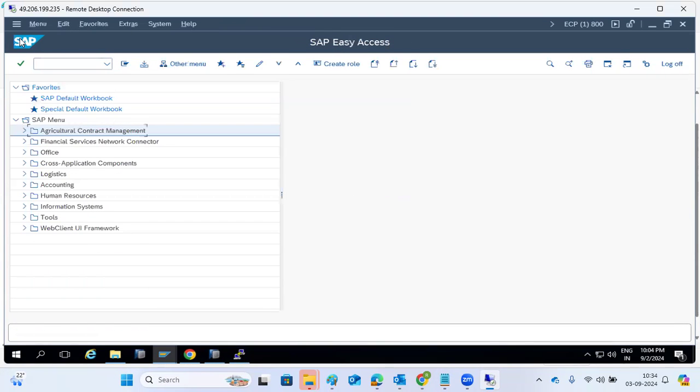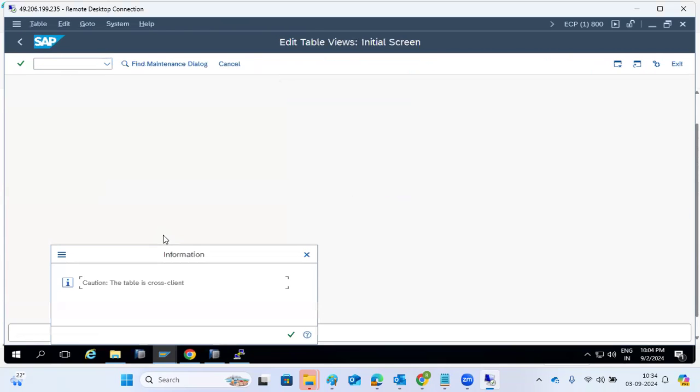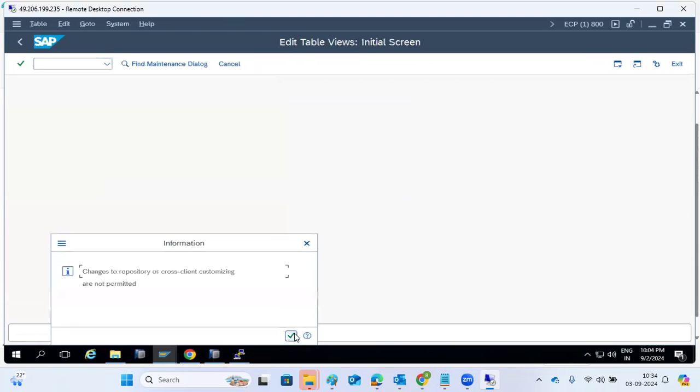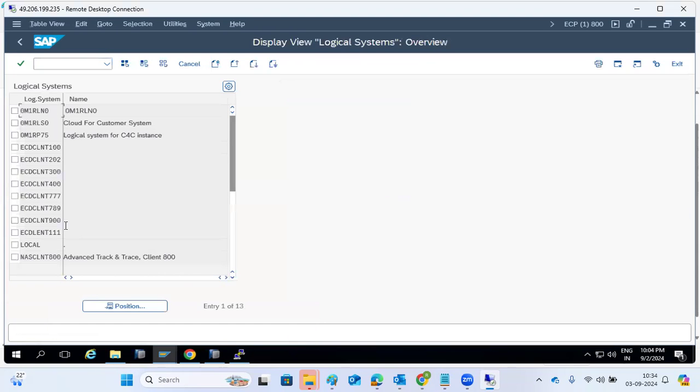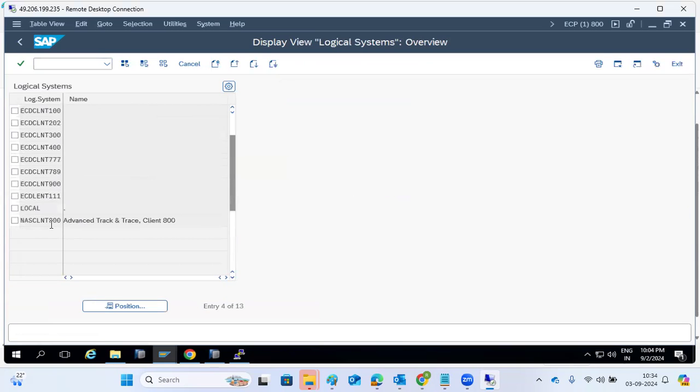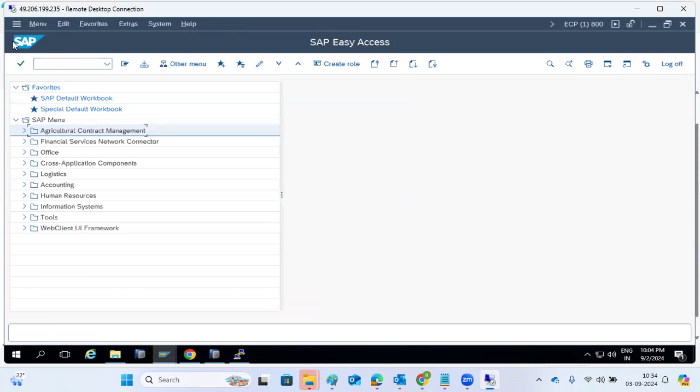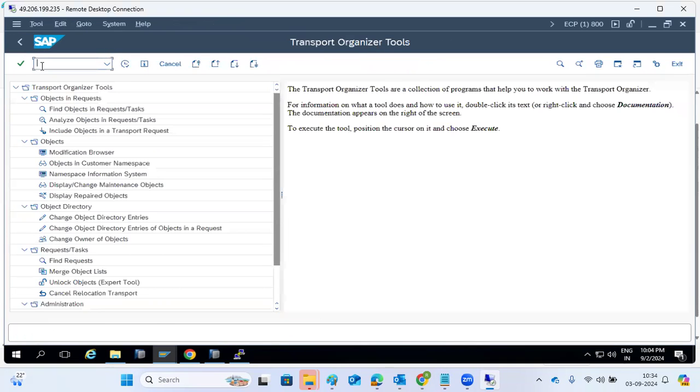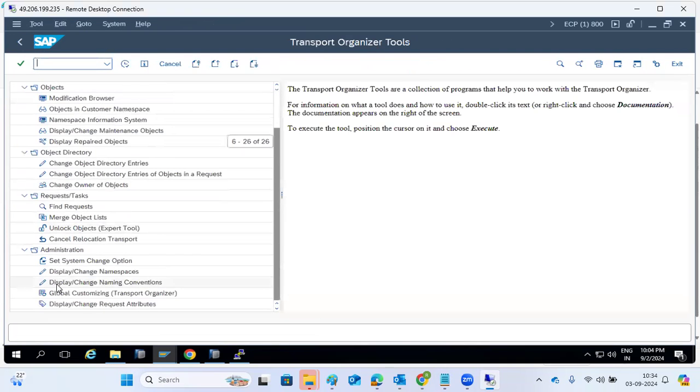Then after that, go to BD54 here, right? Logical systems. You will get only the production entries, and you can change the entries to your quality entries. Nothing is there here, so we have to create the entries here, right? Then in this case, I think we have to open the system.